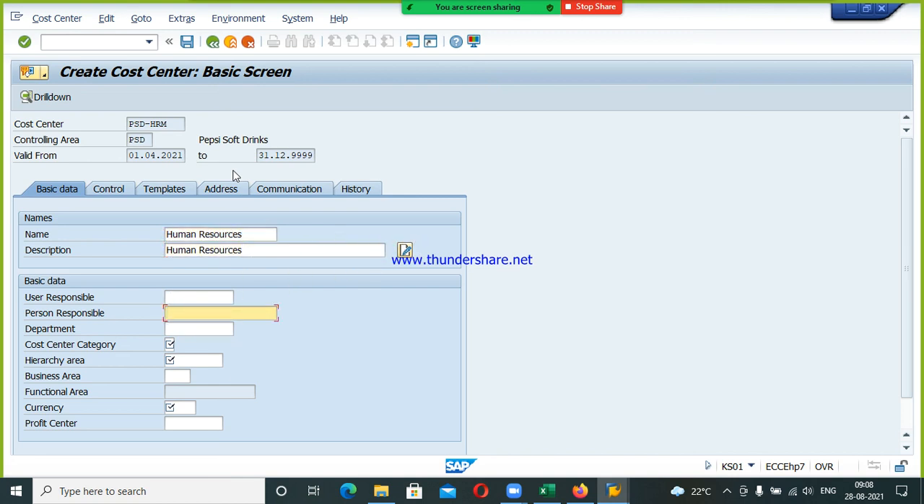Now one person is responsible for a cost center, or is head of the cost center. Means a department, right? A department head or HOD, head of the department. And I can mention the user responsible. Means I can mention some user ID here, and he is responsible for that cost center. If I mention any user ID here, they are going to access that cost center. Otherwise, other people are not able to access. So I'm not going to mention user responsible. And here I'll give person responsible, any name you can give, like Hari. And department is not required.